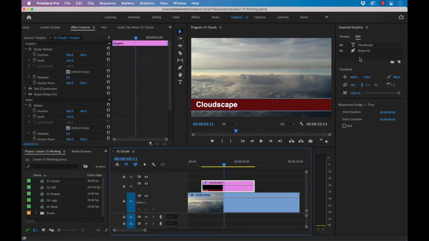Like the Effect Controls panel, the Edit tab of the Essential Graphics panel shows options for whichever clip is selected in the Timeline panel and displays options for only one clip at a time. Graphics and titles use a vector-based version of the motion effect, which works the same way as the video version.